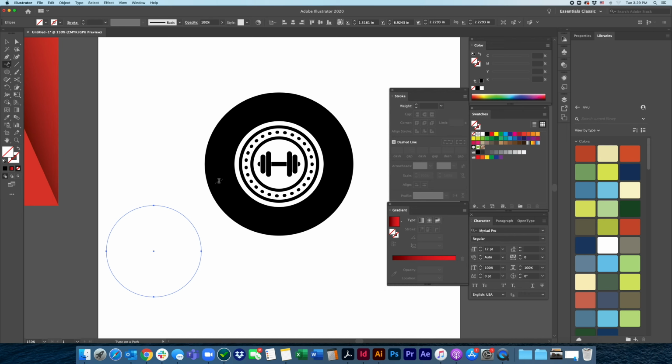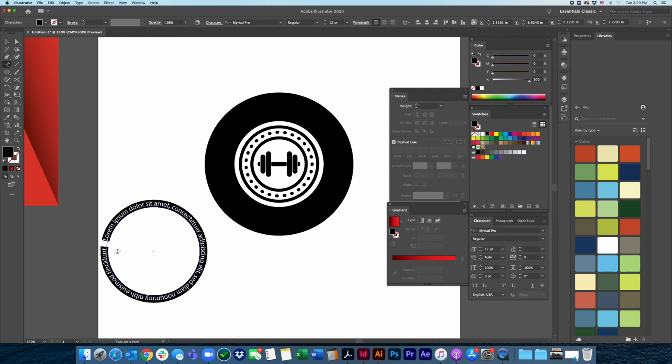So whatever path I click on is where the type will appear. I'm trying to figure out how to explain that, but just click on that path, and as you can see, it gives us some placeholder type before we actually type in the actual name. Whatever path you click on is the path the type will appear on. So it works just like regular type, only it's on a curved line.